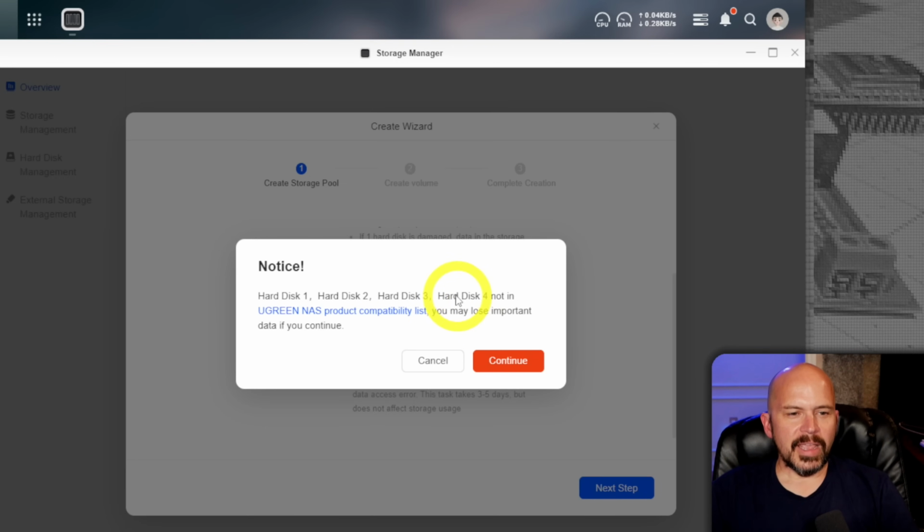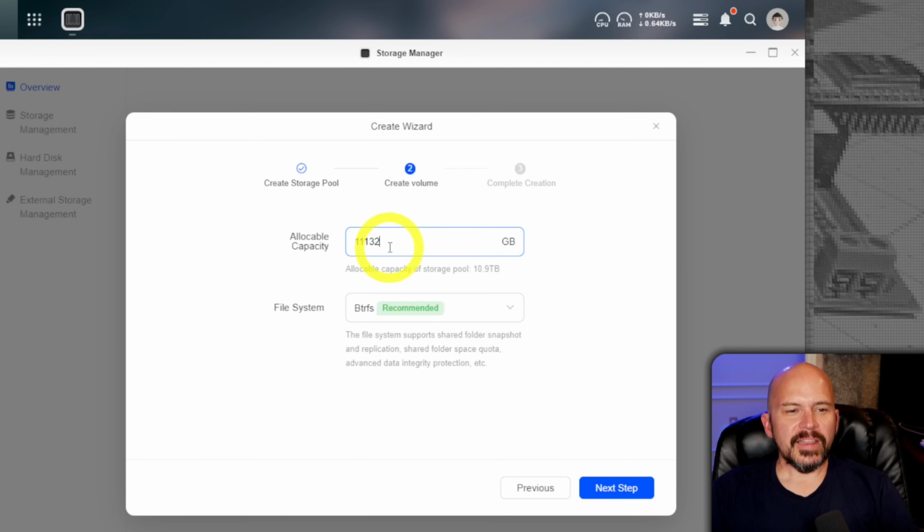Next step. Now, I thought this was pretty hilarious. They sent these drives in a special UGREEN box, and it says it's not on the compatibility list. I'm guessing they need to update that. But I see other competing ones do the same thing. It's just a little warning. Hit continue. Now, there we are.